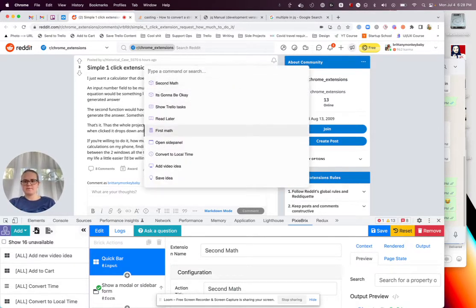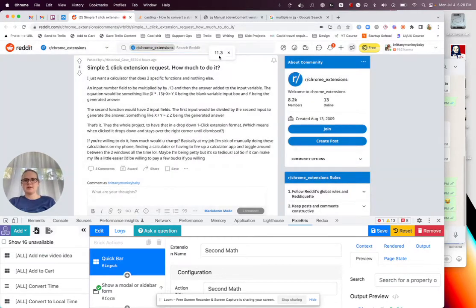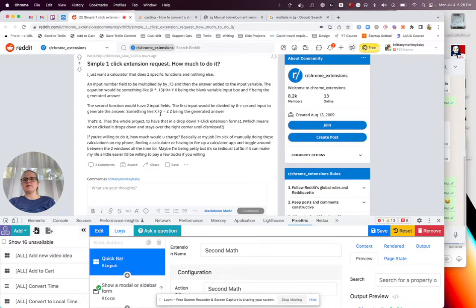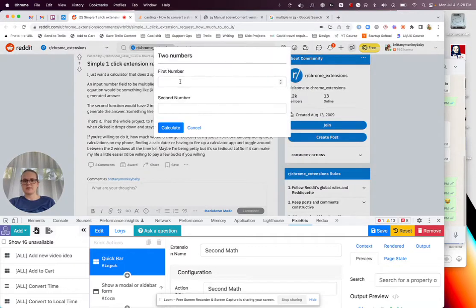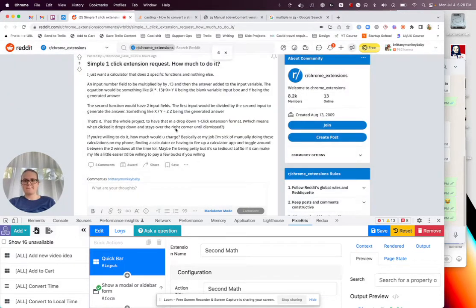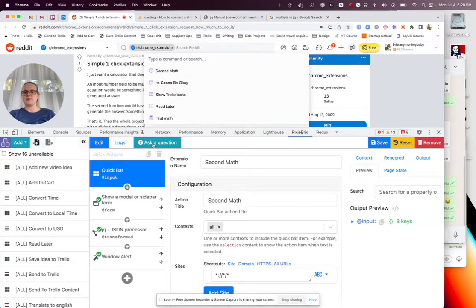We've got first math, number 10, calculate 11.3. And then the second one, it's basically first number divided by second number. So let's try that. Second math. Let's do 20 divided by 5. And we get 4. So this works as expected. You can open it with literally just Command K, open the quick bar to open that menu up.